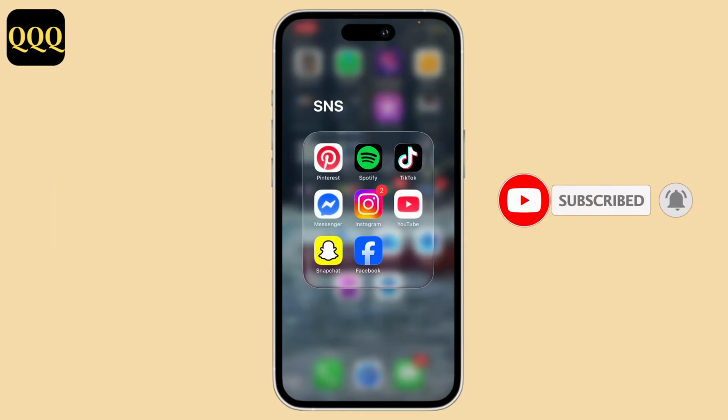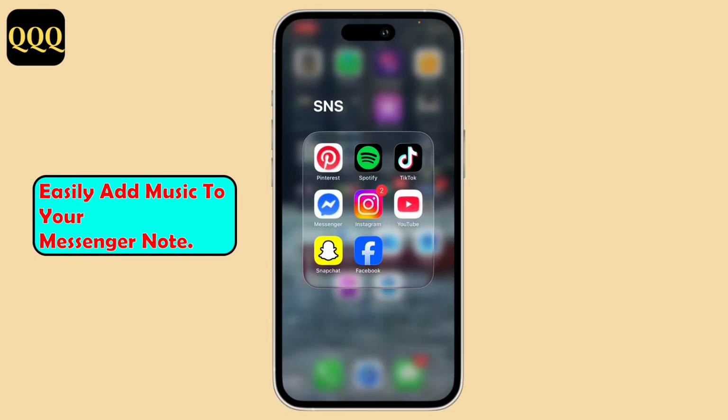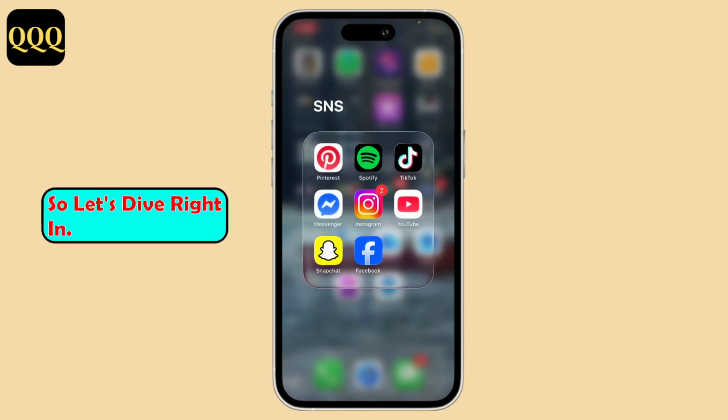So in this video, I'm going to show you how you can easily add music to your Messenger Note. So let's dive right in.